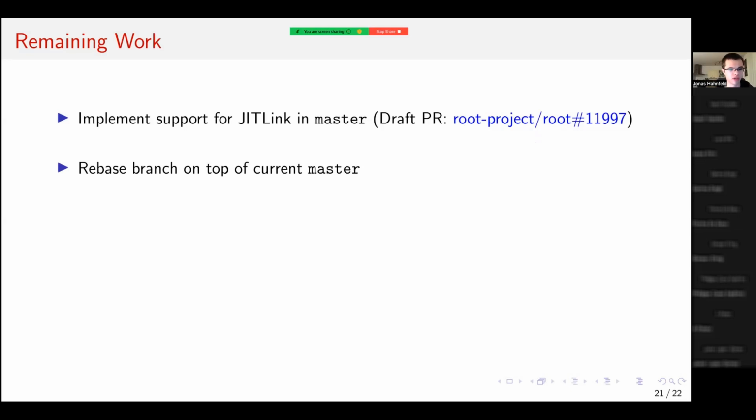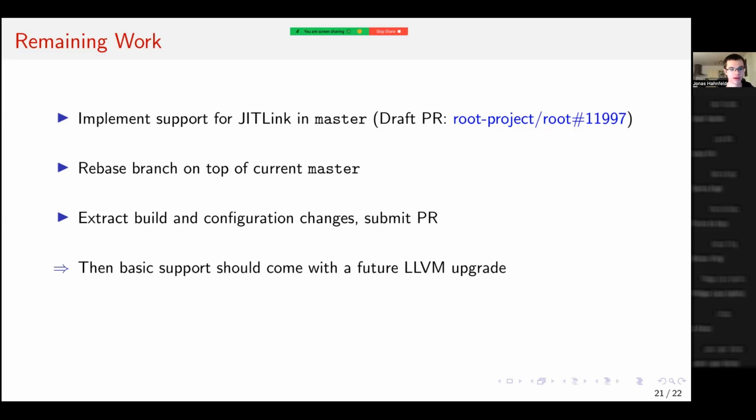After that, I'd like to try rebase my local RISC-V branch on top of master, so that I get the final state of the LLVM upgrade and all the fixes that we implemented over the last month. And then hopefully this will allow me to extract the build and configuration changes and submit this into root master itself. Because then the hope is that basic support on RISC-V should come basically automatically with a future LLVM upgrade, because all work that is needed in LLVM I have already upstreamed and will be released with LLVM 16. So if root is upgraded to that LLVM version, then it would automatically work on RISC-V as well.